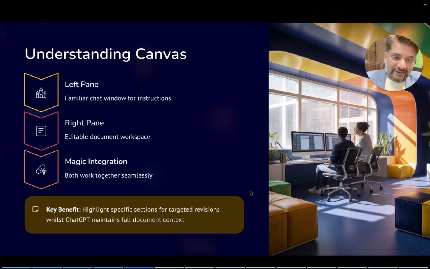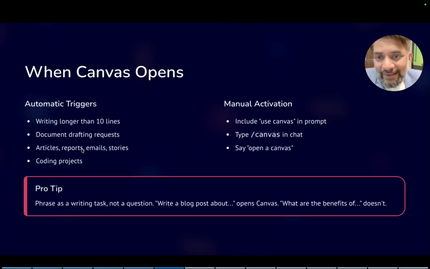You can highlight a specific section of your document and ask ChatGPT to revise that part. You can make edits directly yourself, and ChatGPT can see the whole document at once, so its suggestions account for context you have already established. Think of it like having a co-writer who can see your screen and make targeted changes exactly where you need them.